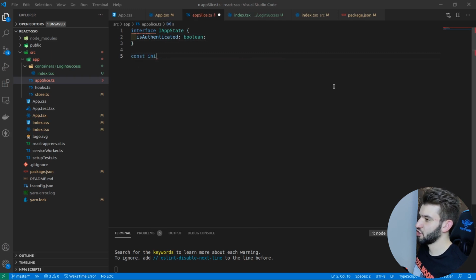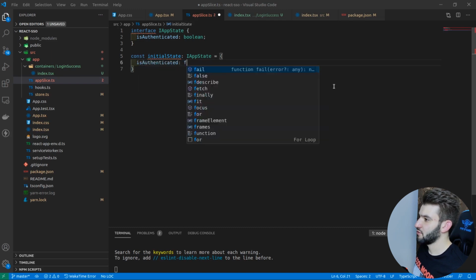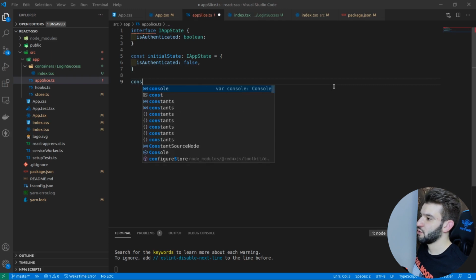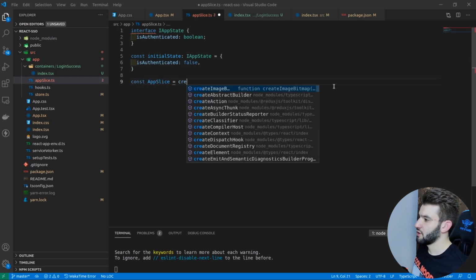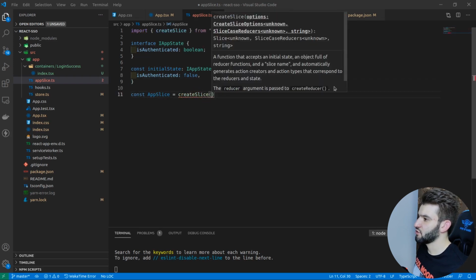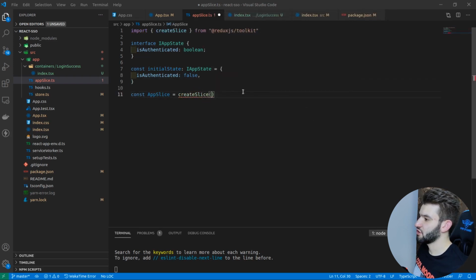Also going to have initial state, which is basically from the app state, and for this one is going to equal isAuthenticated to be false. Okay, and last but not least, we have to create our slice. So we can do appSlice equals createSlice, and this one of course is going to be imported from Redux Toolkit. And for the name, I want this to be app.